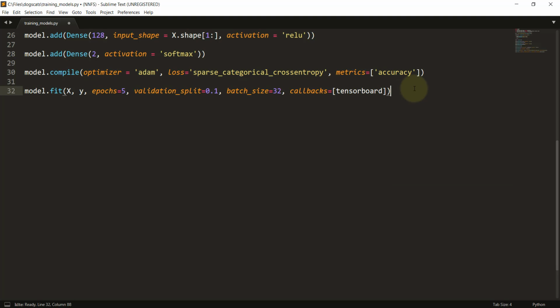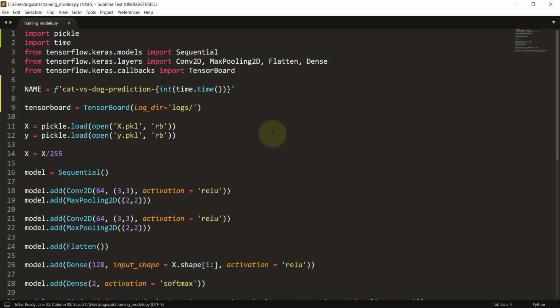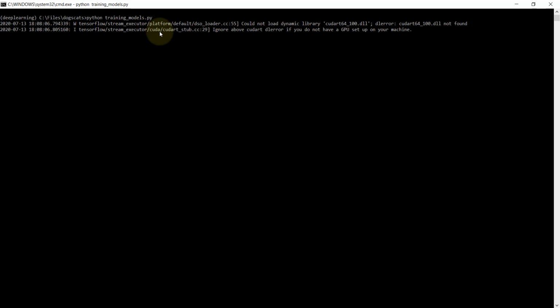So once that is done, we can go to our terminal and run this. I'm in the terminal now, and what you need to do is type python space and the name of our file, training_models.py, and then hit enter. This will train our model, and it will save the logs in our folder. I'll pause the video for now and come back once it is done.